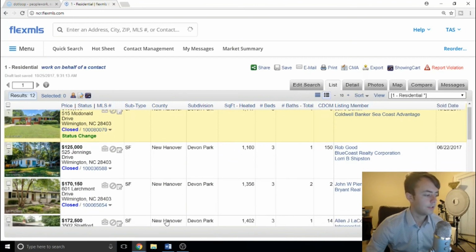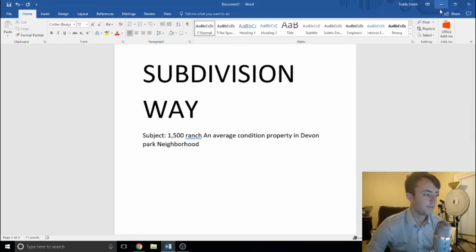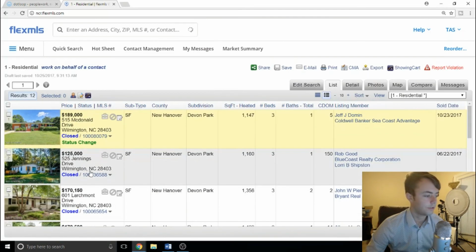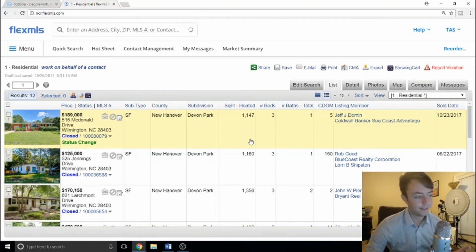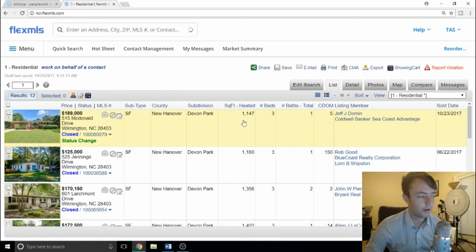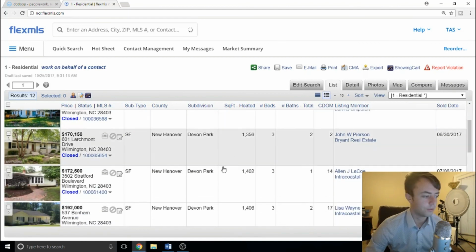And let's see here. Our subject property was a 1,500 square foot ranch in average condition. So let's just go through here. And the first thing, we've got our location nailed down. We've got our subdivision nailed down. The next thing that we want to do is we want to go ahead and we want to start sifting through these. You want to make the 20% rule. Just remember the 20% rule.